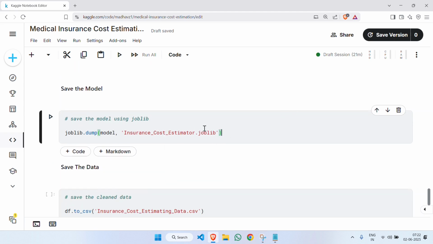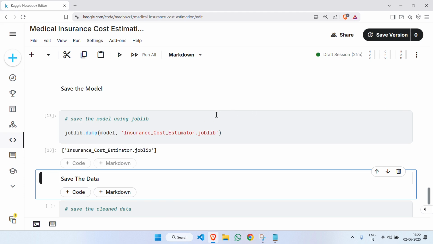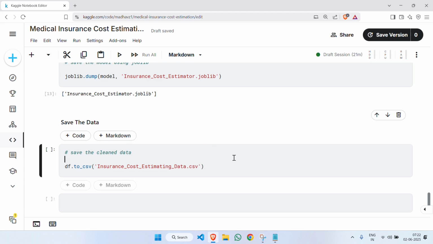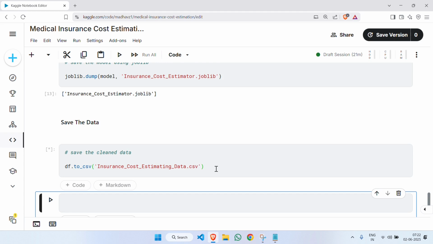After saving that, we will save our cleaned data. So let's save our data also. In pandas we have a method to_csv. Generally this method is used to save the data frame. So I am saving in the file named insurance_cost_estimating_data.csv. This file will have the cleaned data.